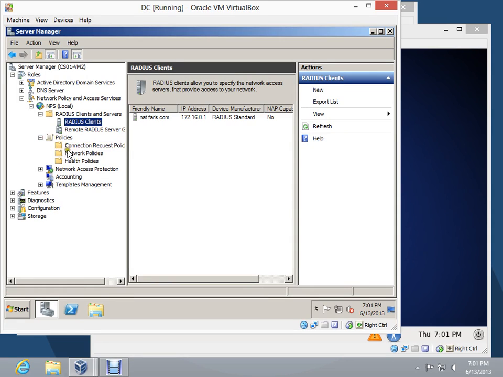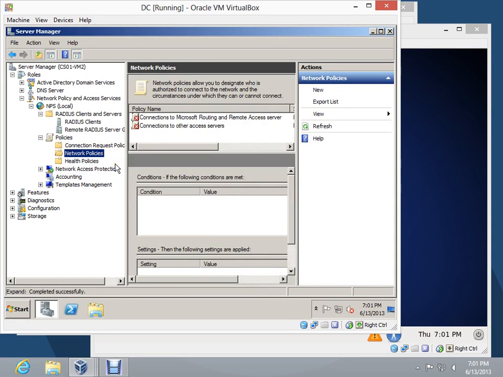Now we need to add a policy. We're going to have two conditions to our policy. They have to be a member of a group, and they have to be connecting through a VPN protocol. So let's create that group. We should have done it earlier, I forgot.